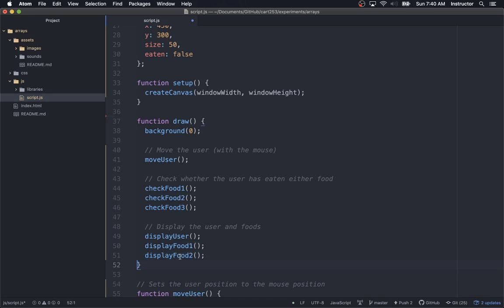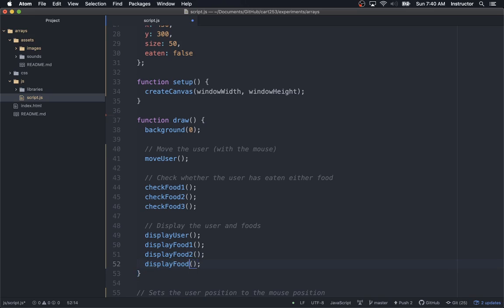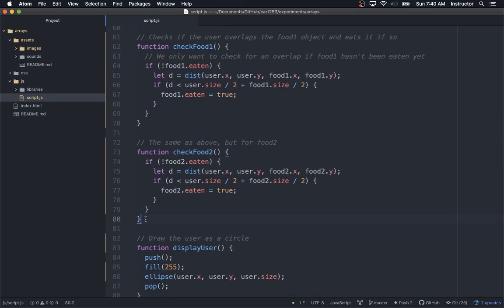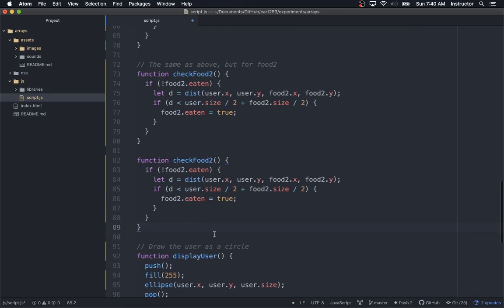Oopsie. Like that. So it's going to have to be checked and it's going to have to be displayed, so I'm going to need new functions for those things. And you can see I'm doing quite a lot of copy and paste here. It's probably not a good thing. If you're copying and pasting a function, that's probably not a good thing.